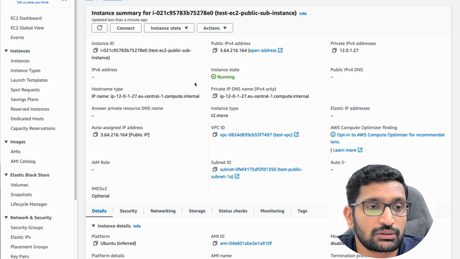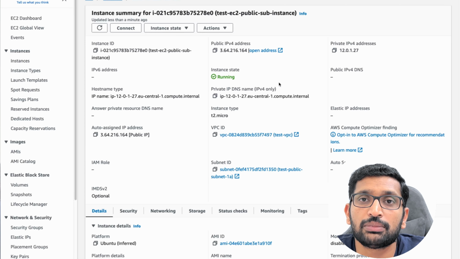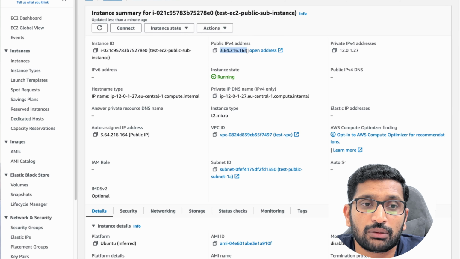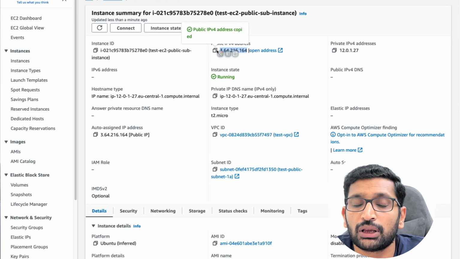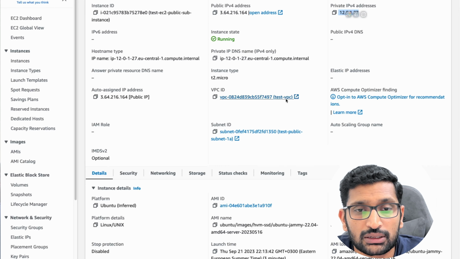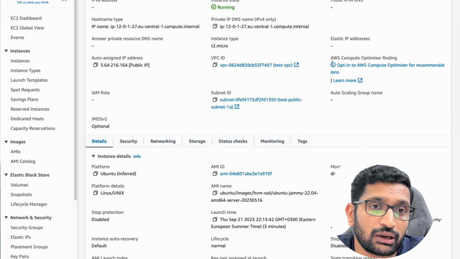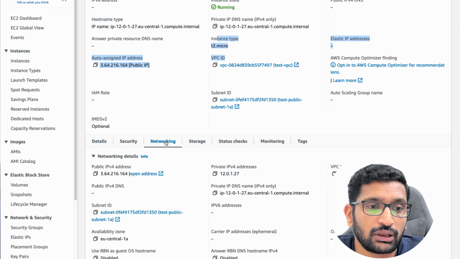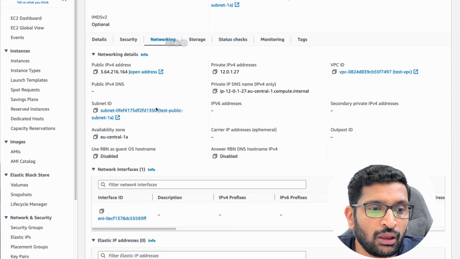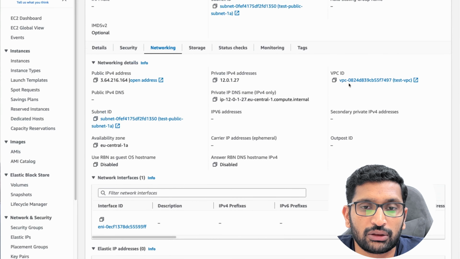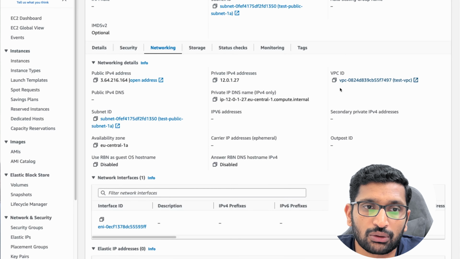Here we need to pay careful attention to some of the IP addresses. We will be mostly interested in this public IP, which is generated by AWS. So I'm just going to copy this public IP address. And here you will find all other details like the host name, the private IP, the public IP for DNS, Elastic IP, if you have created any, and the instance type. All those details are available over here. In the networking tab, you can also see the details associated with our EC2 instance, which is the subnet and your VPC.